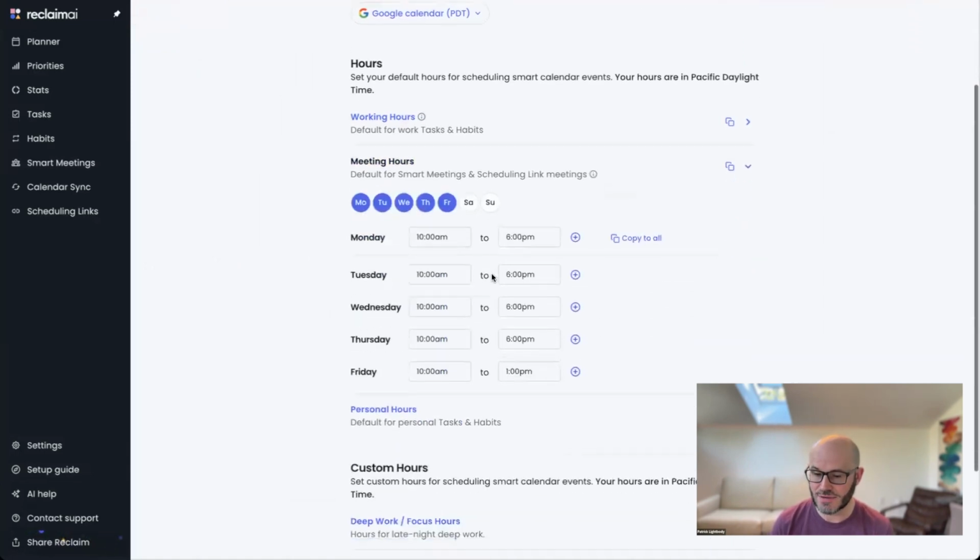Meeting hours are not available for tasks or habits. They are strictly for Smart Meetings and scheduling links, and they're the default hours for any new user, or anyone who hasn't signed up for Reclaim at all in the case of Smart Meetings, if you add them as an attendee, like was the case with my wife. They default from 9 a.m. to 5 p.m. Monday through Friday, but you can come in once you have a Reclaim account and customize them.